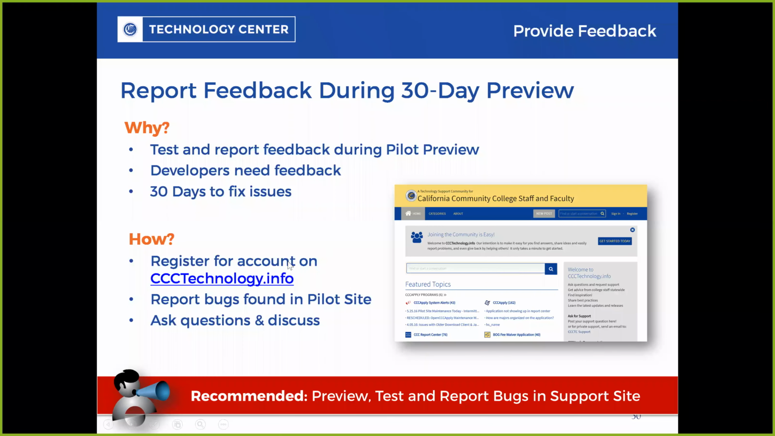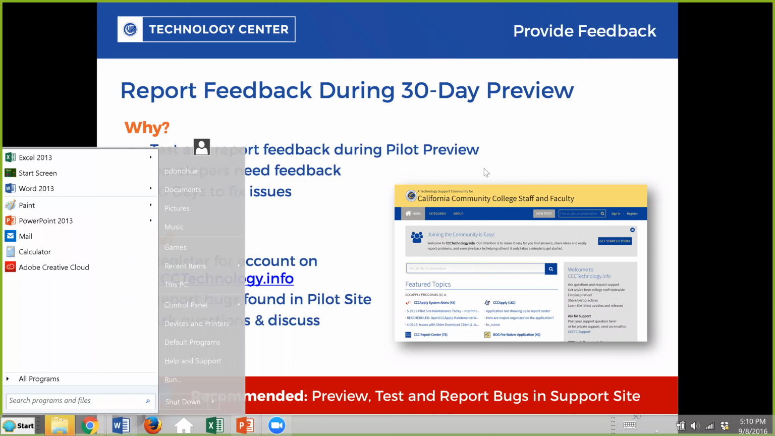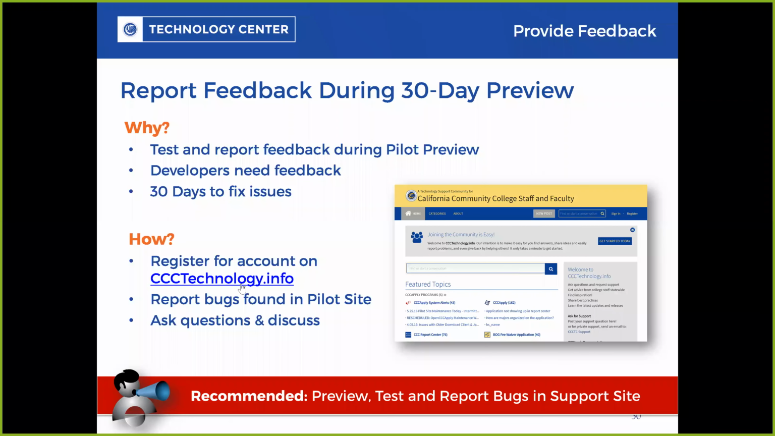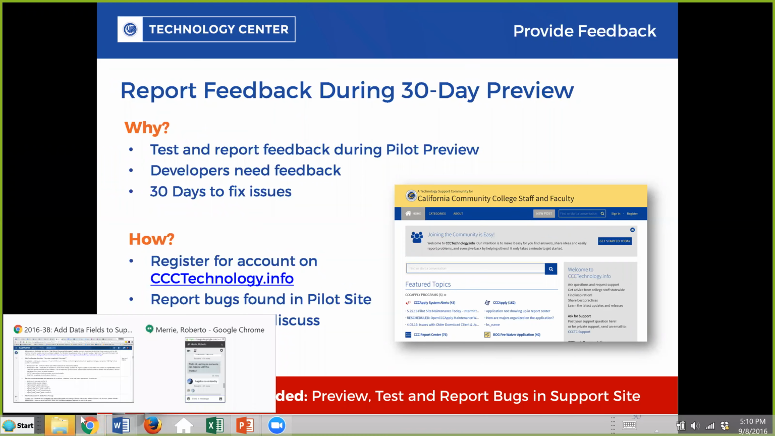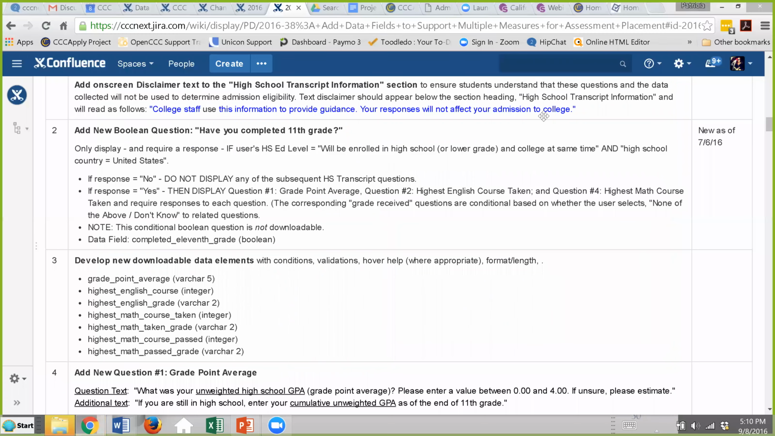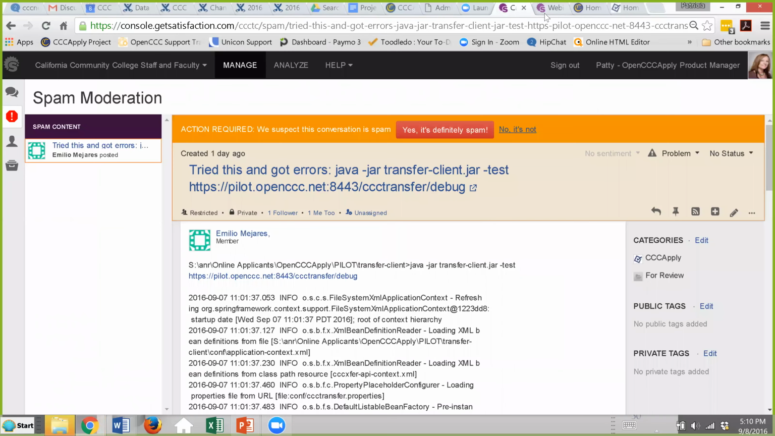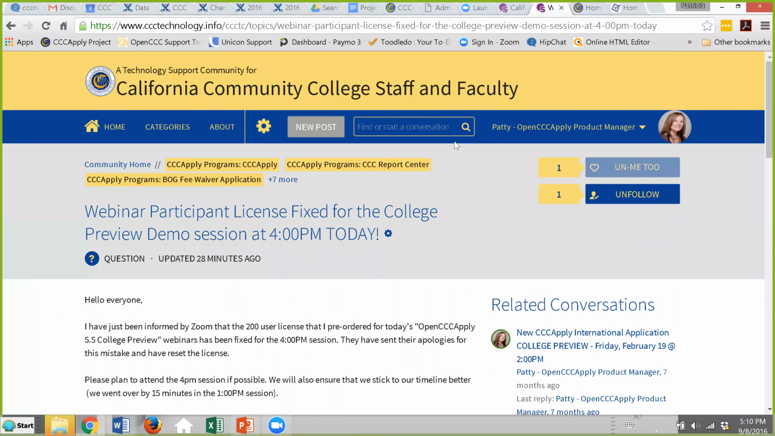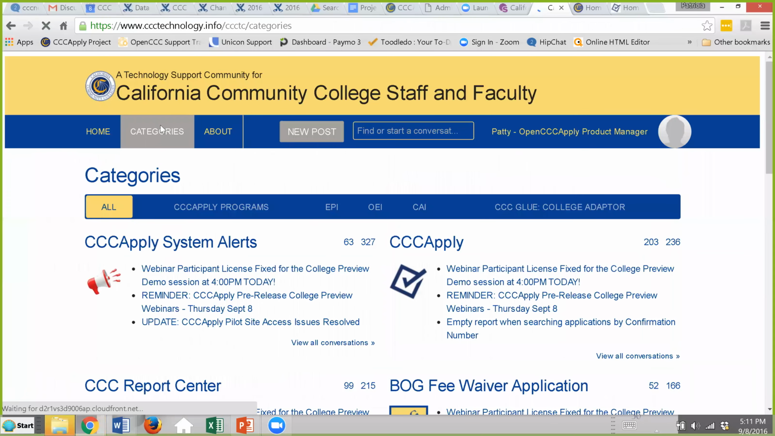If you haven't been there before, it's ccctechnology.info. I highly encourage you to register for an account and follow the CCCApply System Alerts category page. So yeah, I'm trying to figure out how to get out of here now. I have that open right here, not there, right here. So you can follow. What we want you to do is follow the category of system alerts, because that's what we're using.